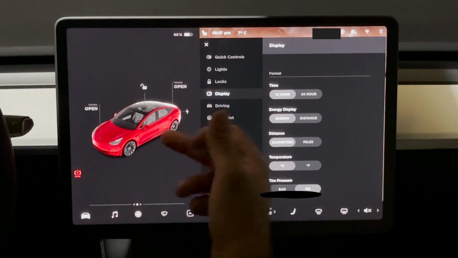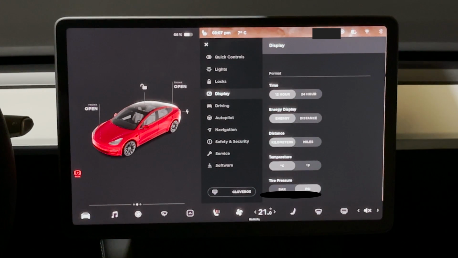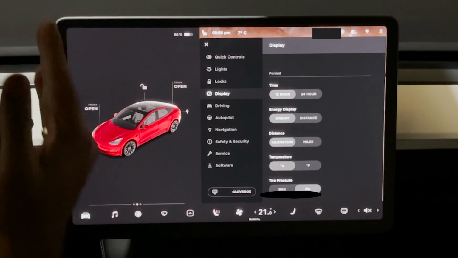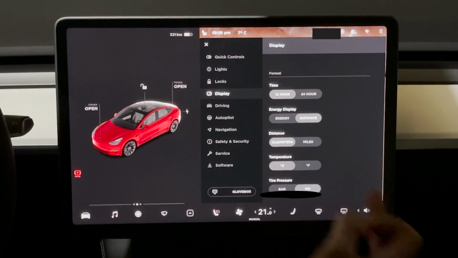So for the battery charge, what I have understood is not to worry a lot about how much battery I'm losing, because I live in a cold climate area. So I have kept it on energy mode, because when you are keeping it on energy mode, you do not see it losing the charge as much as when you keep it on distance mode.